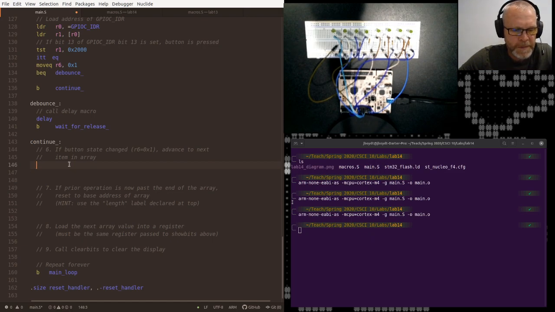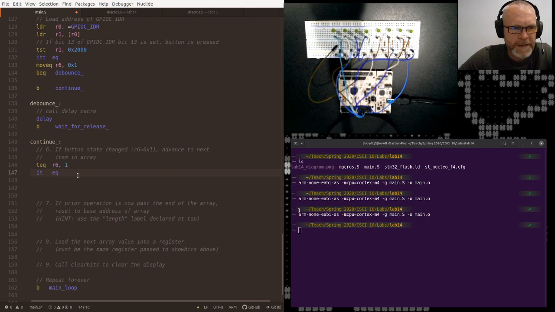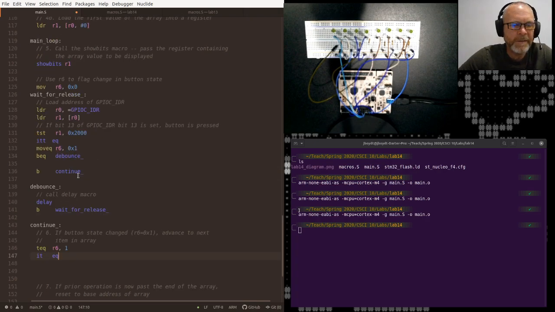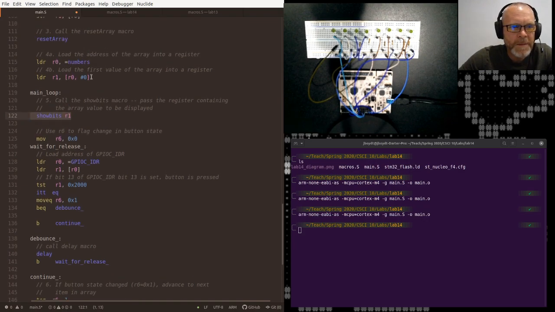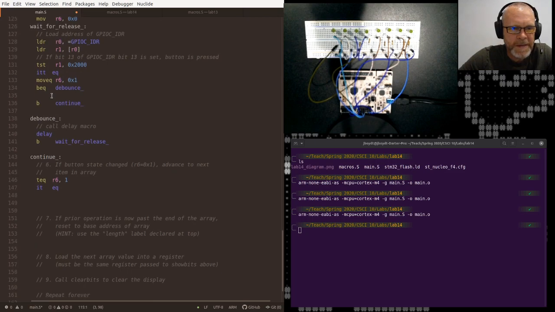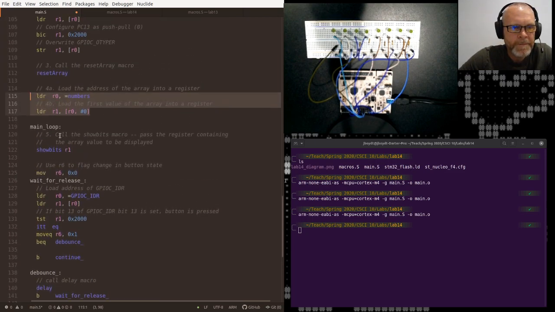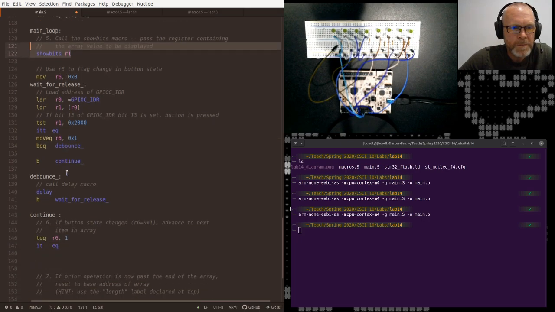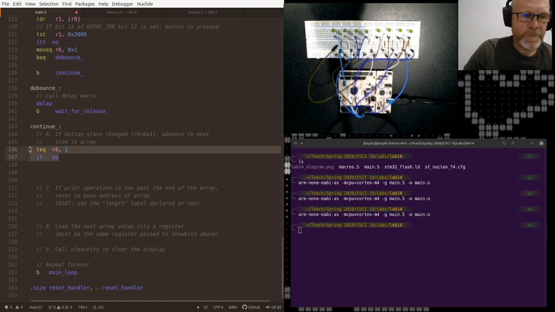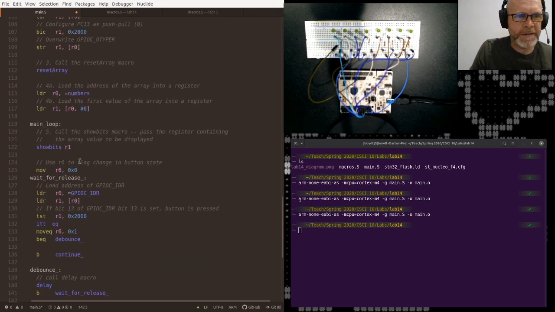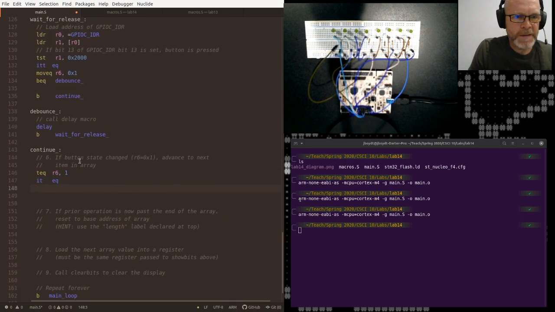Let me put this back. I did Control Z to put that back so I can think on it for a second. Pass the register containing the array value to be displayed. So what we need to do, somehow we need to keep track of where we are in the array at the same time. So we need to know where we're at in the array and advance to the next item in the array, but my setup seems funny. I may have to change my setup.